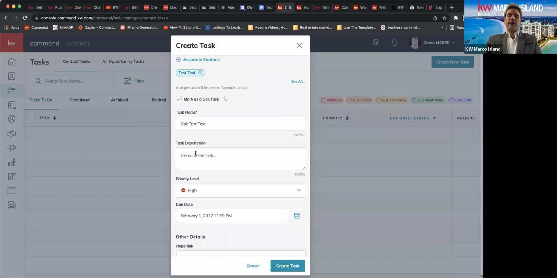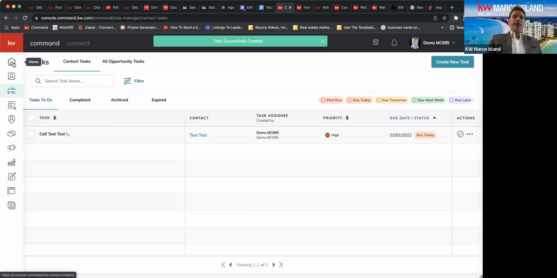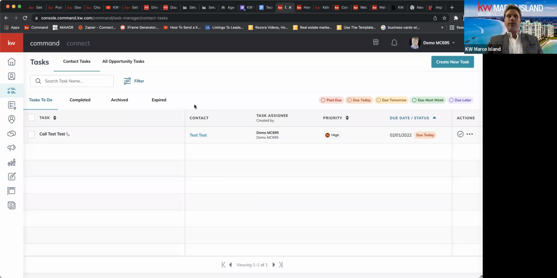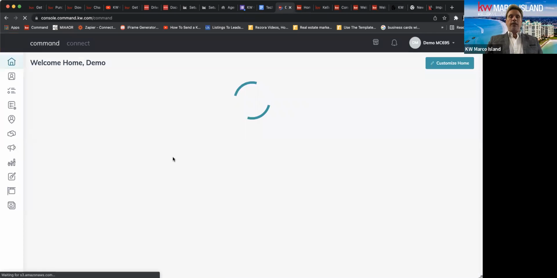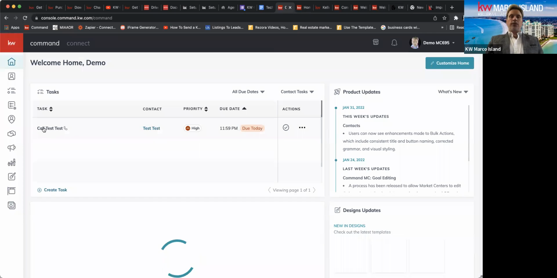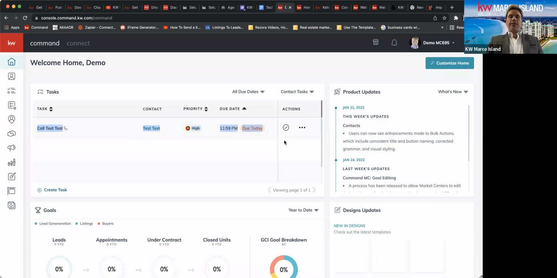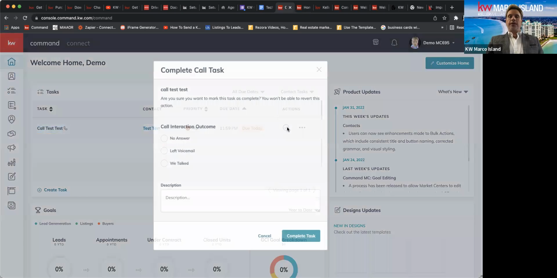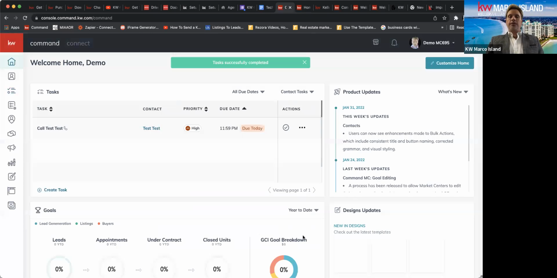Now I can click call and follow up to open house. And then click create task. And now it'll show up on, it's due today. So if I go home, it should show me under tasks. Yes. So this is what it would look like whenever tasks are due. And say you want it done, you would just hit maybe answer, left voicemail, we talked, and a little description, completed.